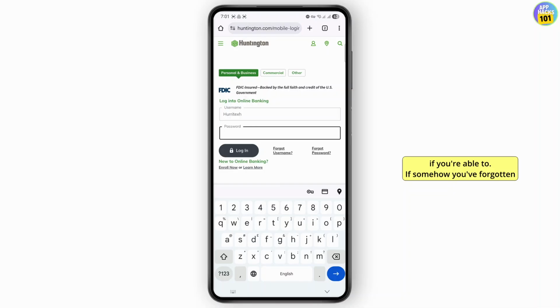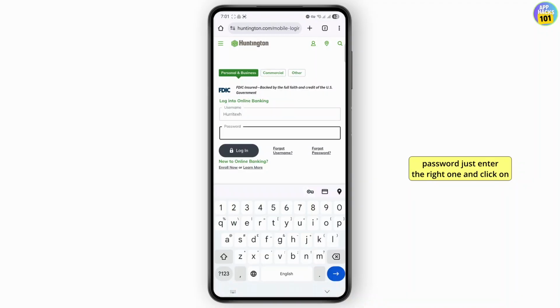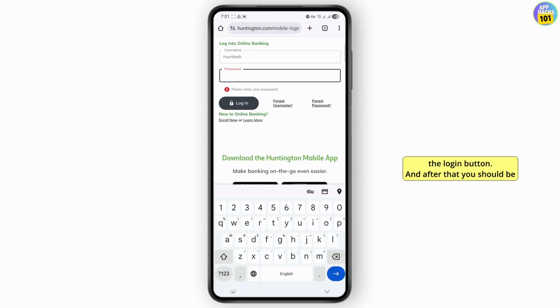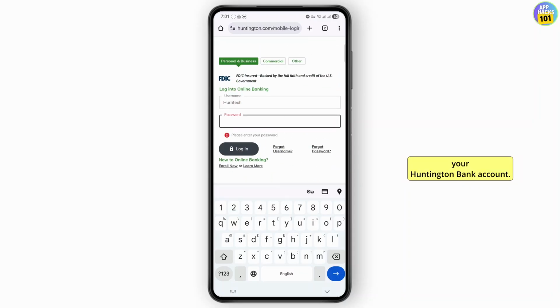If somehow you've forgotten your password, in that case, you can click on this link to recover it. And once you've recovered your password, just enter the right one and click on the login button. And after that, you should be able to simply log into your Huntington Bank account.